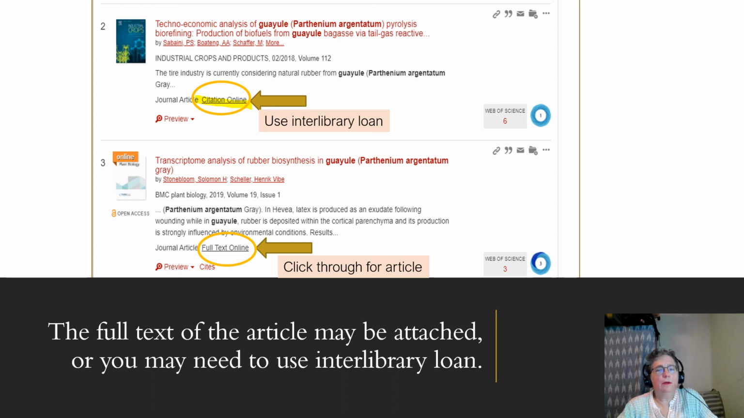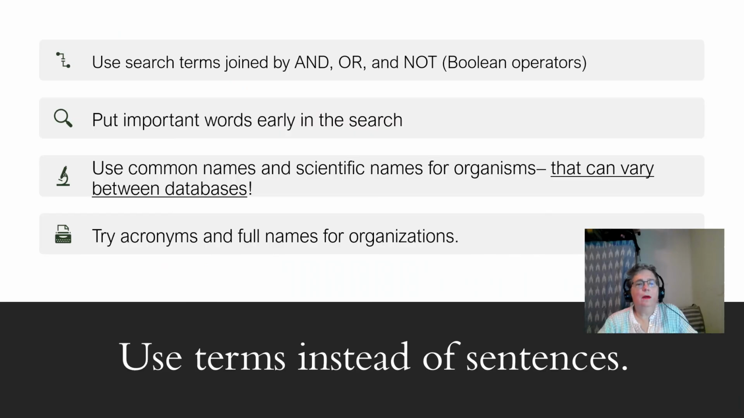And take that off again, just to tidy up. So you've seen that I've been using ands, ors, and sometimes nots. I don't use nots very often, but they are possible to use. It does work better in most of the databases if you capitalize them so that the software will recognize them as what they are. It helps if you put your important words early in the search.